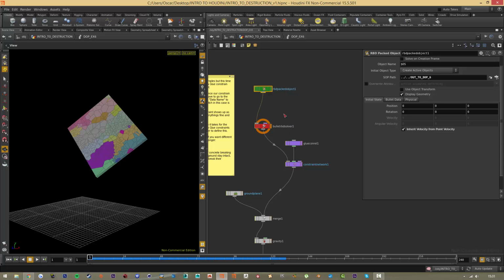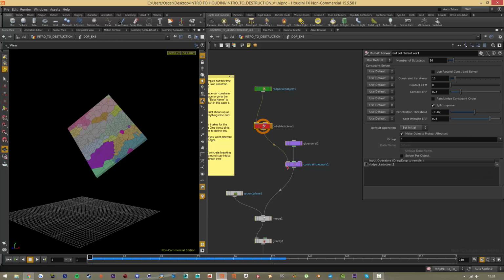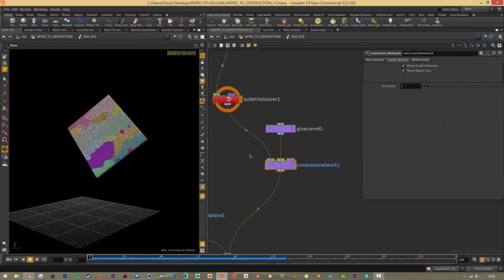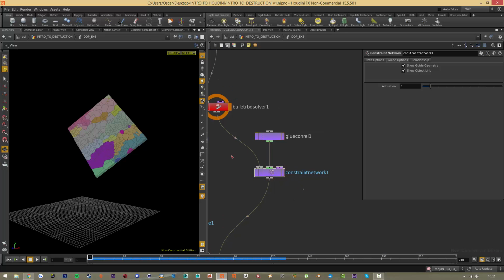So after the bullet solver, we're going to add a new node called a constraint network. This is where our constraint comes in, right? So in constraint networks, we are going to go to the constraint network.